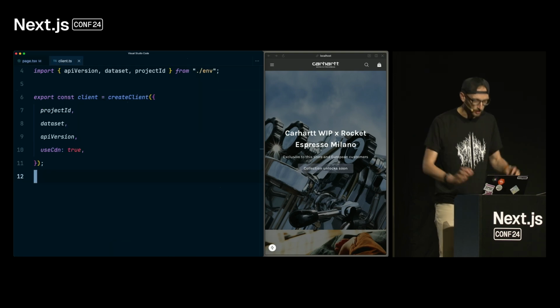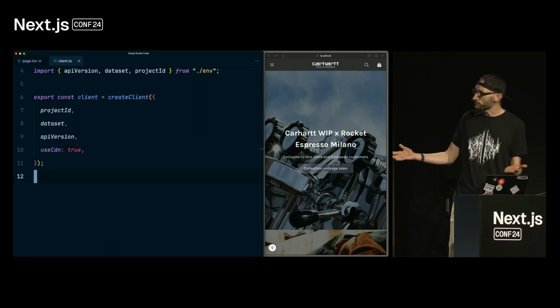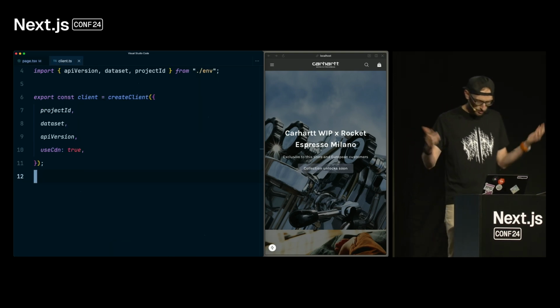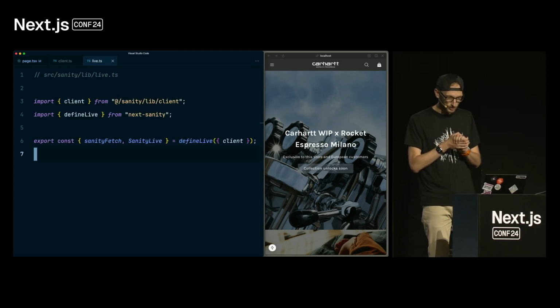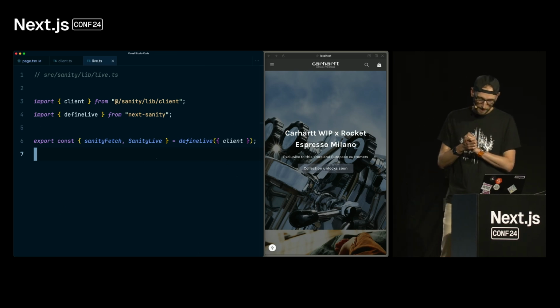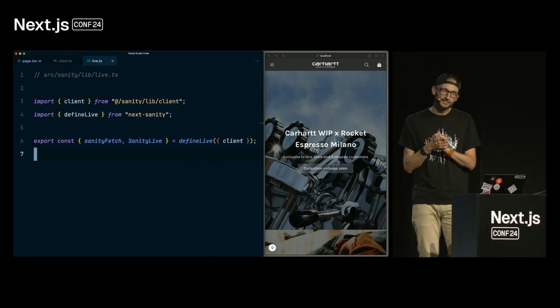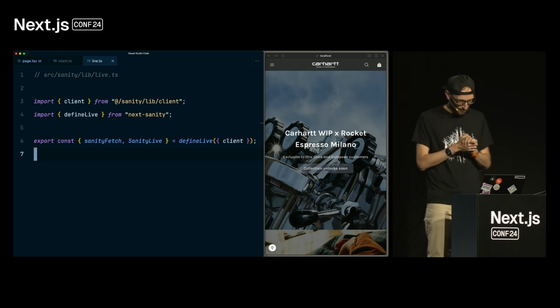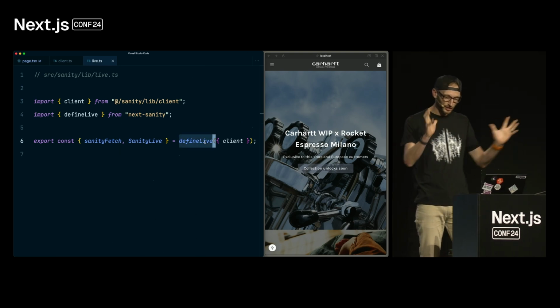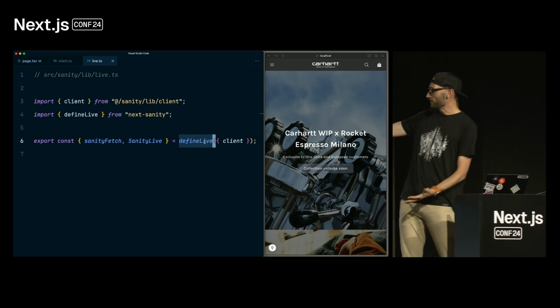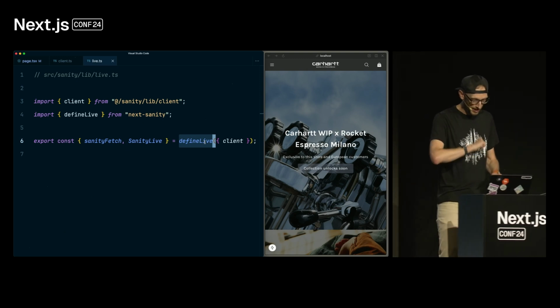We can have a look at the Sanity client. That's a pretty basic SDK that we use to set up fetches towards Sanity. We've got this extra utility now called defineLive. And this is really all it takes. Simon said 2 lines of code. I'd call it 3. So sorry, 1 extra line of code. But this defineLive is going to take our Sanity client and it's going to give us 2 things in response. It gives us one, this SanityLive component, and this other sanityFetch thing.